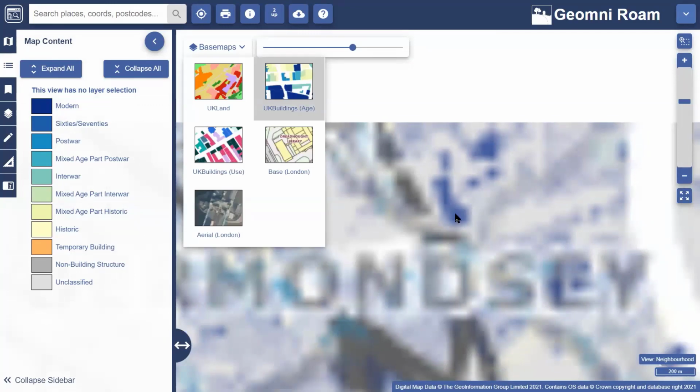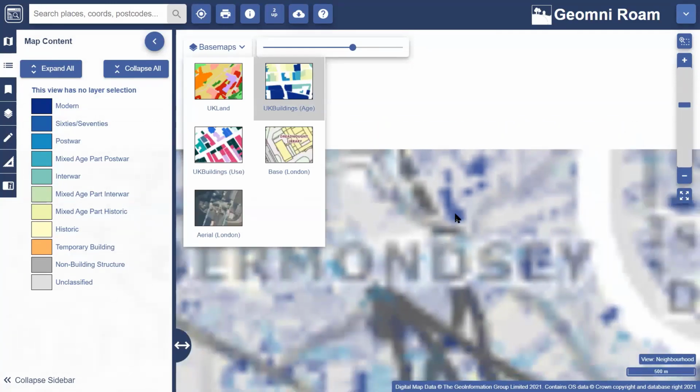I'm sorry, I don't know why this is looking quite so fuzzy. It seems to be taking a little while to catch up, so let's give it a moment. You may have noticed as I zoomed in there that other base maps also became available. These are part of UK map. So there's the aerial imagery and also this base. As Beverley said, that's just available for Greater London out to the M25.